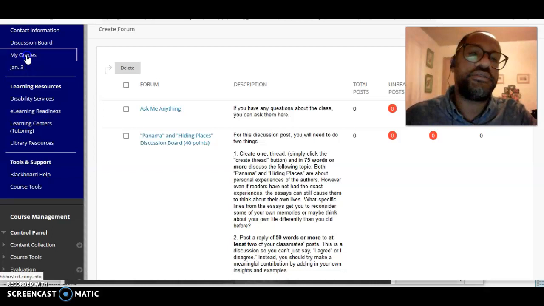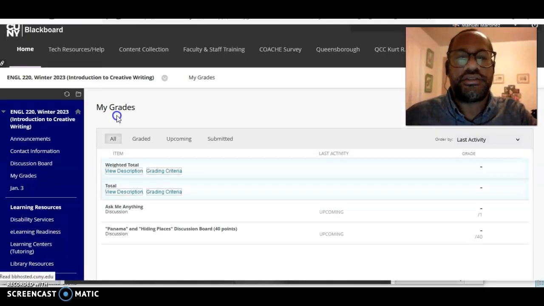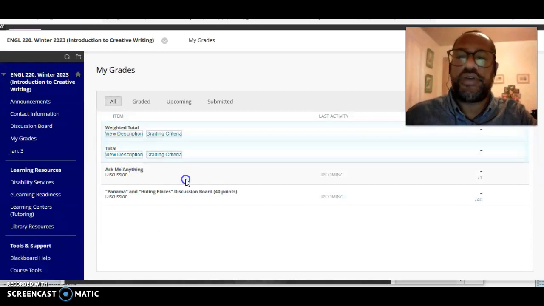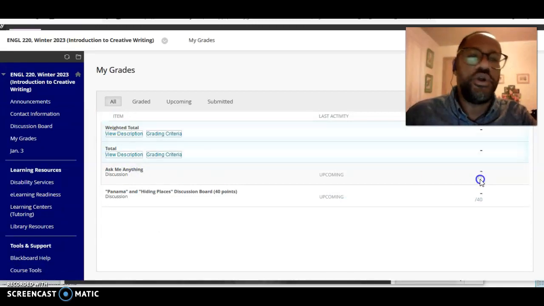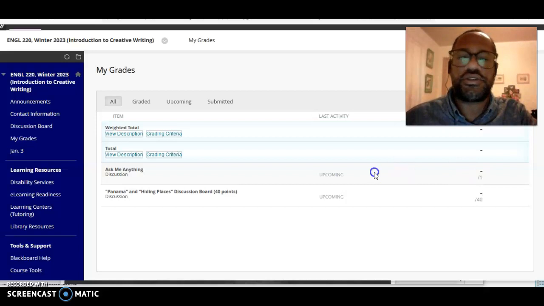The My Grades folder has all of the assignments that I've given and lists the point counts. So far you've got the Ask Me Anything discussion board, which is only 1 point. It has to be worth something, and so I have it worth 1 point, which really doesn't matter. There's 1,000 points in the semester, so that's kind of like extra credit. But the first discussion board is worth 40 points.